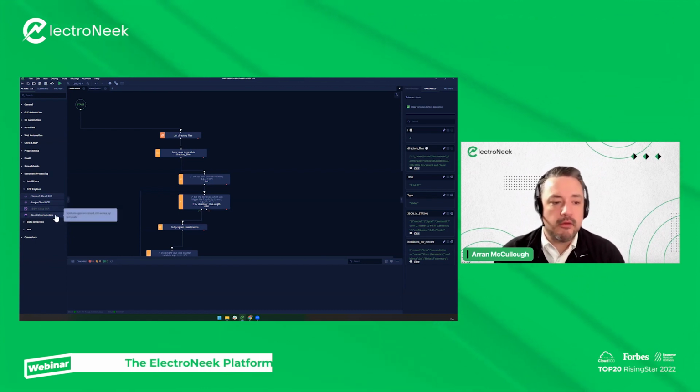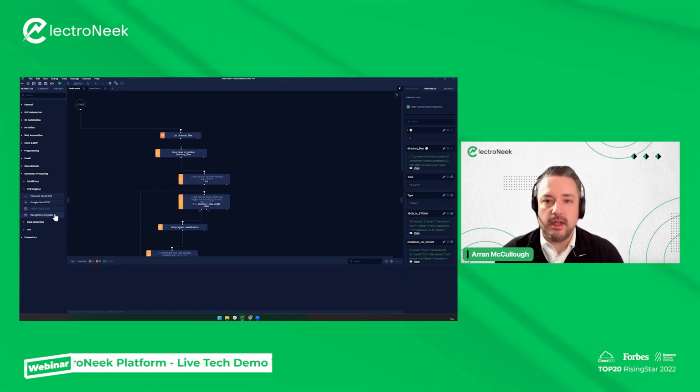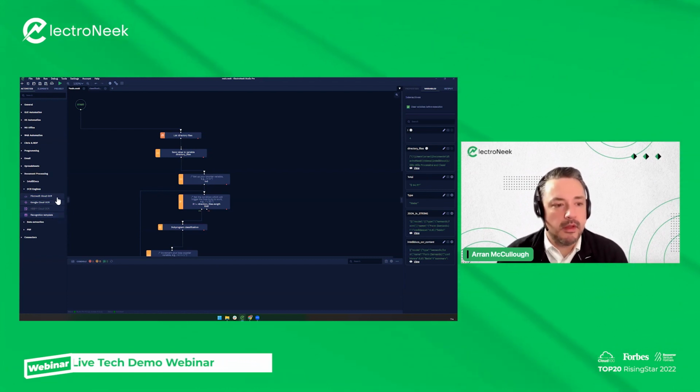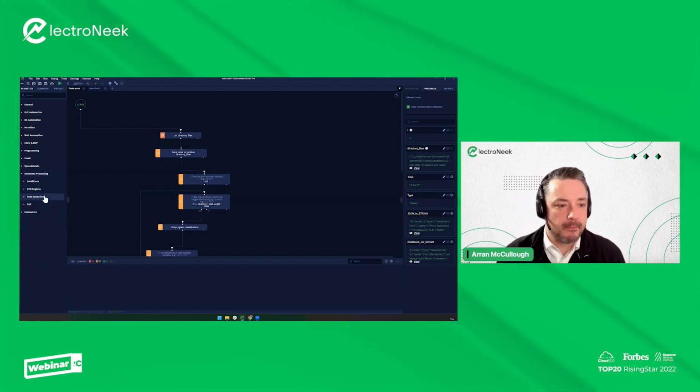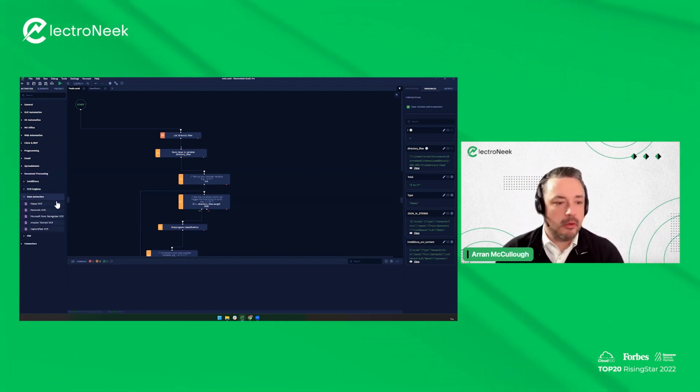You also have the ability to create a recognition template. So if you're dealing with lots of documents that have the same format, they're the same document, just the data is different, you'd be able to create a recognition template and it'll be able to read those in a template format. Under data extraction, we support a number of different connections to other OCR technologies as well.